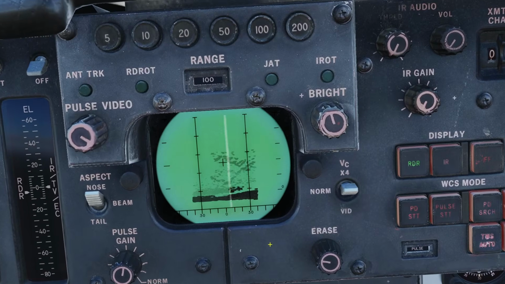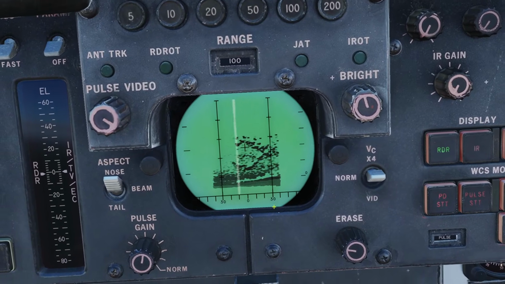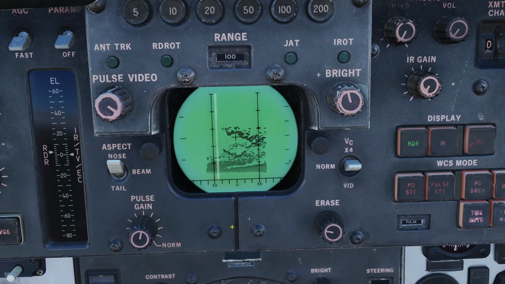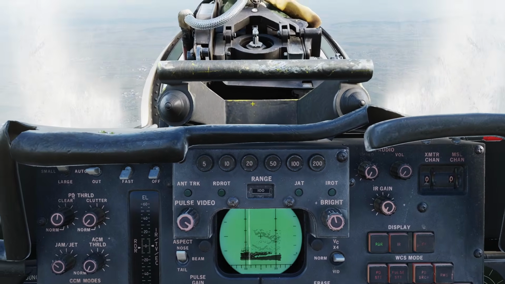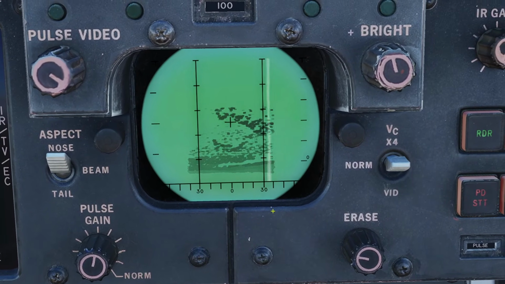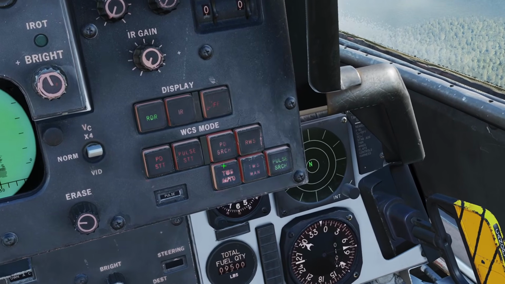The bad thing is that because of all this clutter from the ground, it can make it hard to find air targets. It's not impossible, you can do it sometimes. It's just difficult because if there's an airplane out in front of you, you have to look at this and try to figure out what is the ground and what is the airplane. So because of that, the Tomcat has these Doppler modes right here.